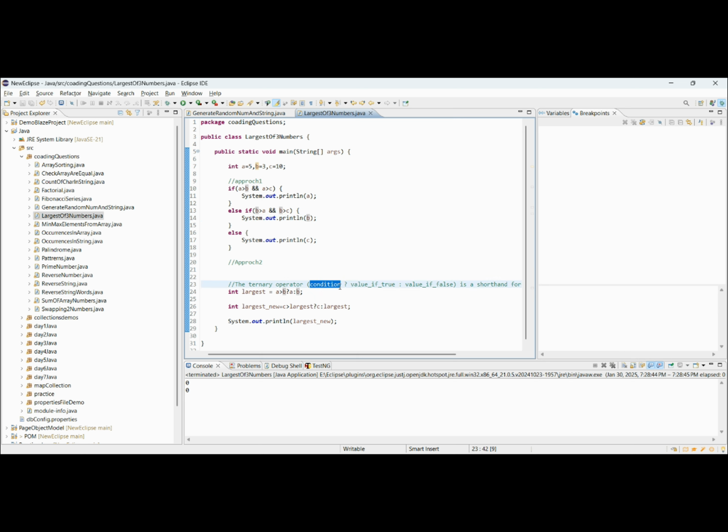And then we will use the second approach. In this, we will use the ternary operator. That means first we provide the condition followed by the question mark. If the condition is true, it will return the first value. If the condition is false, then it will return the second value. This is what the ternary operator does.